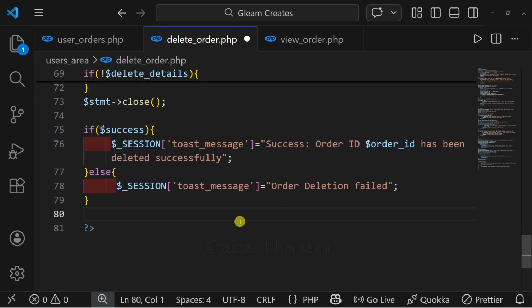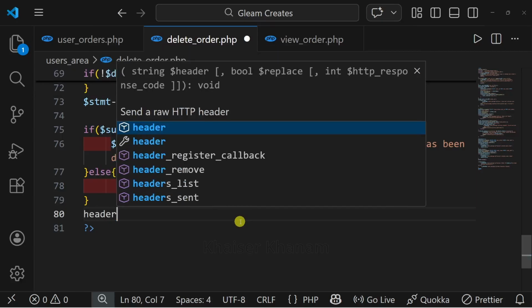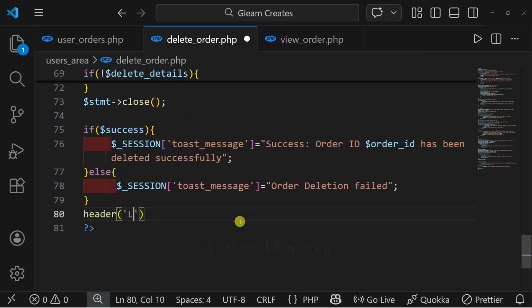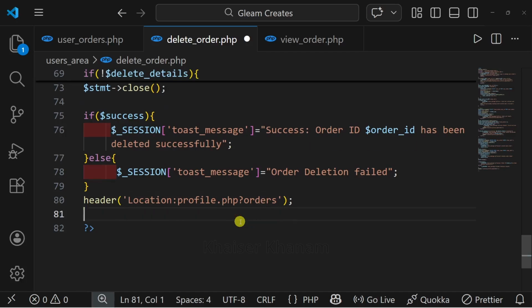Once deleting is completed successfully, then where I should redirect? I should redirect to profile.php orders. So here I will be passing location. Then I'm just going to write profile.php question mark orders. And then finally, I'm just going to exit.